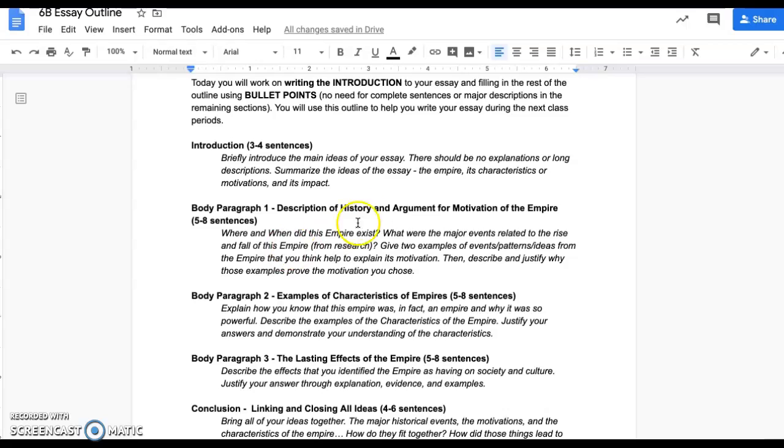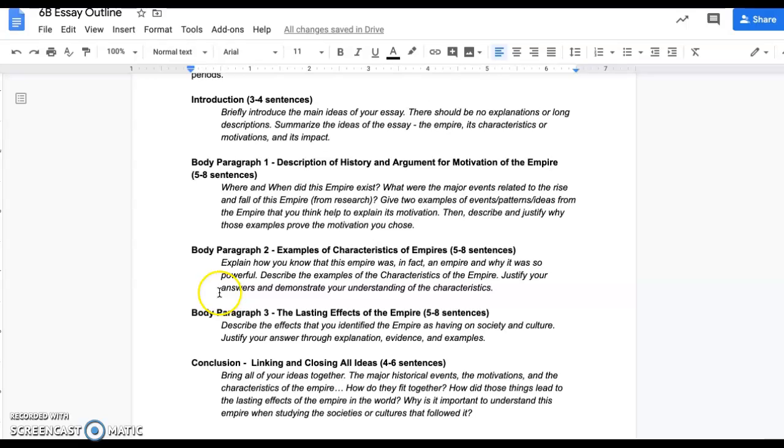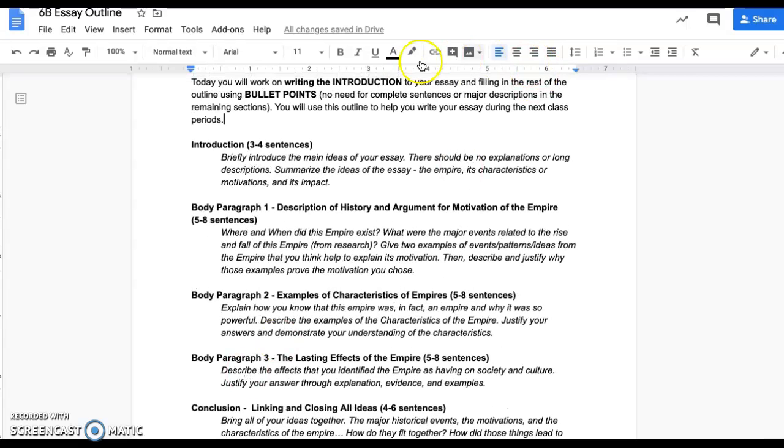Each of those, you will just write some bullet points. But today you're going to write an introductory paragraph. You'll actually write that paragraph. So for the introduction, you're going to actually write the introductory paragraph. But for the rest of these sections, body paragraph 1 to 3 and the conclusion, you're just going to be using bullet points. So let's go through and see what is needed for each of these sections.